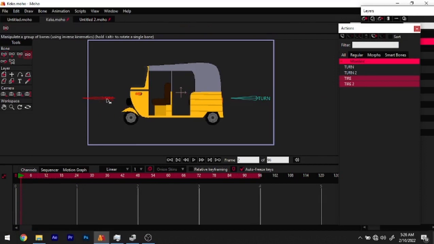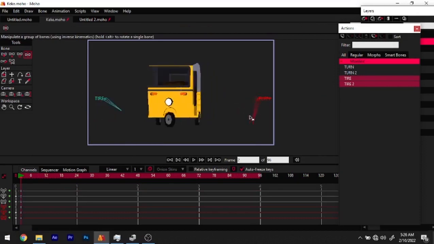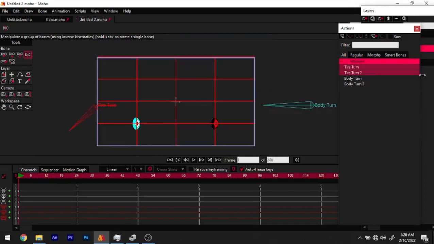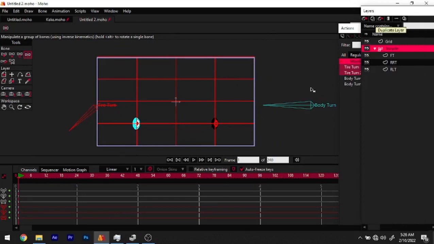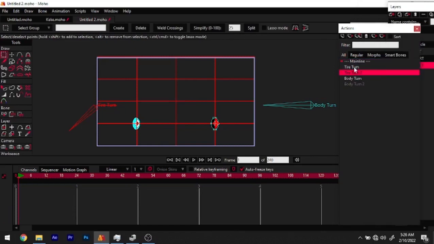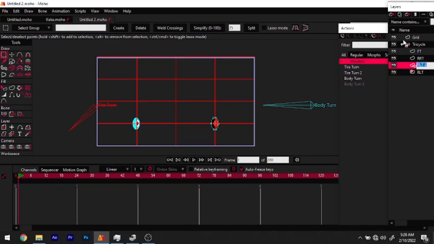All right, so right here you can see that this only affects the front tire. But this affects all the tires. This affects only the front tire. So we're going to also do that here. So what we're going to do is I'm going to transfer the keyframes for this back tire. As you can see, there are keyframes within these two actions for the rear tires, which is what we don't want. This bone shouldn't control these tires.